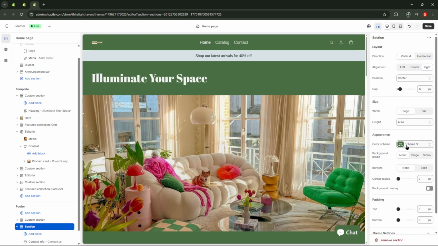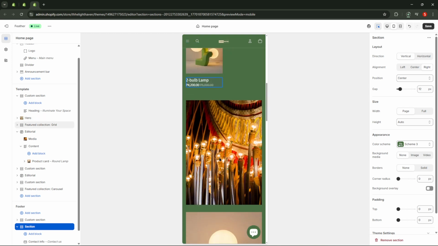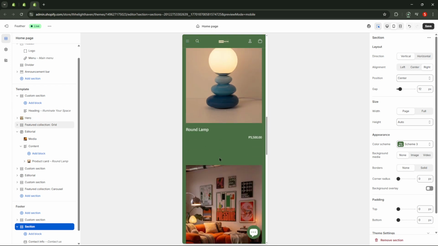Preview your changes in desktop, tablet and mobile views using the device icons. On mobile, verify that text is legible, buttons are easy to tap, and menus are simple to navigate. Make small adjustments until everything feels cohesive across devices.